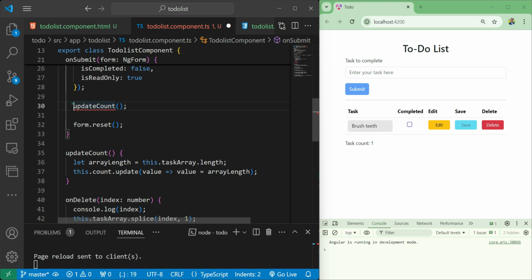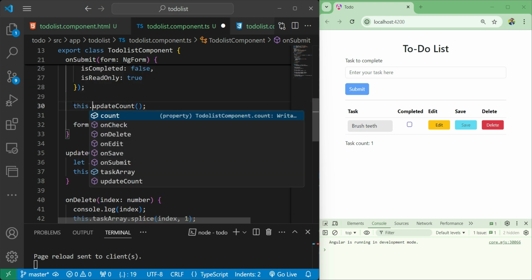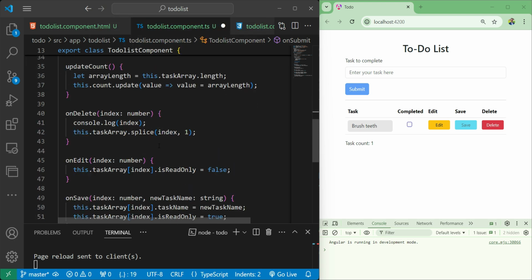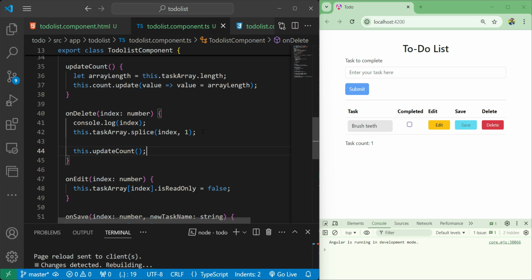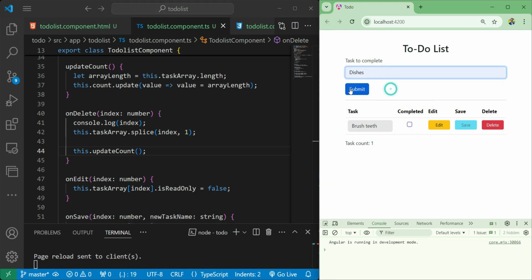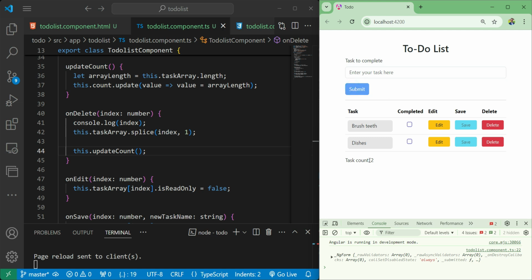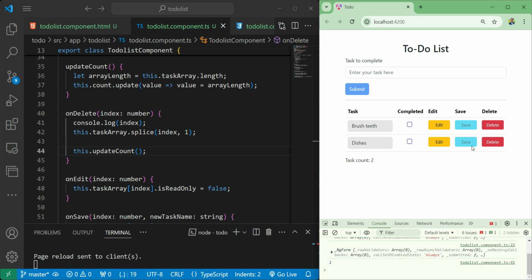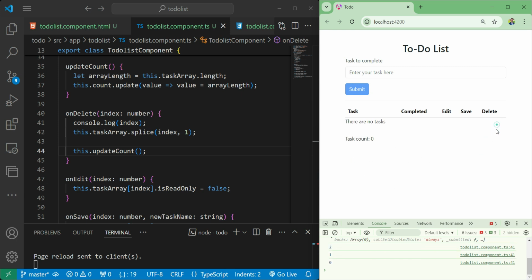Let's call it from our submit method. And I'm gonna grab the same thing and call this method from our onDelete method. Let's test if it works. We're gonna add a task, submit. So our count is 2 now. Another one, count is 3, and when we delete them, it's going to be 2, 1, and 0.